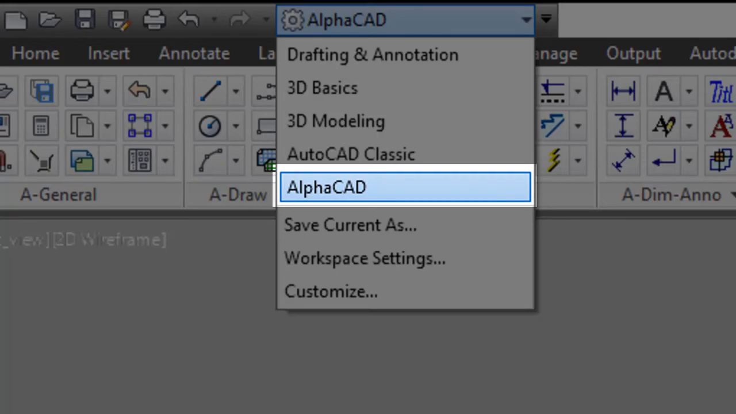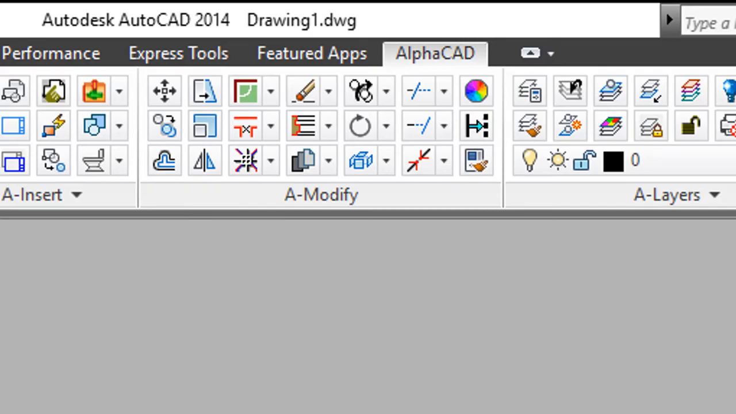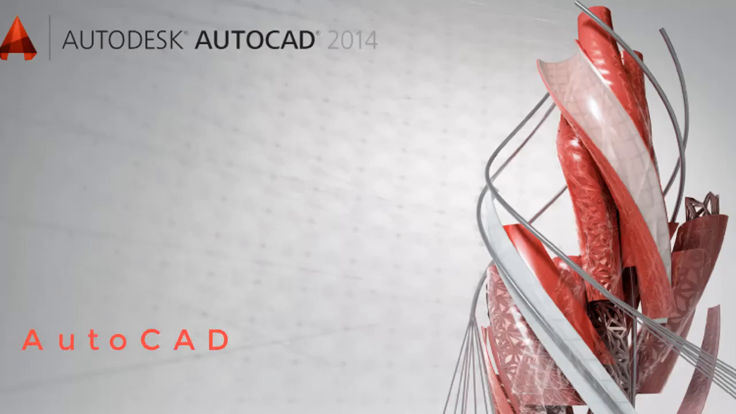The AlphaCAD workspace and panel are added with all new commands. All necessary changes are made automatically and saved in the AlphaCAD profile. Restart AutoCAD with the AlphaCAD profile current.